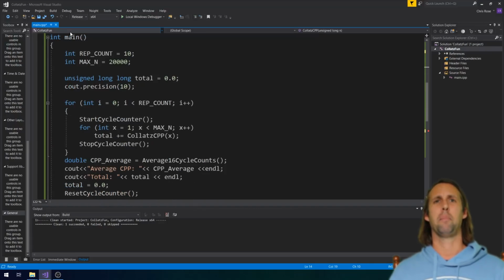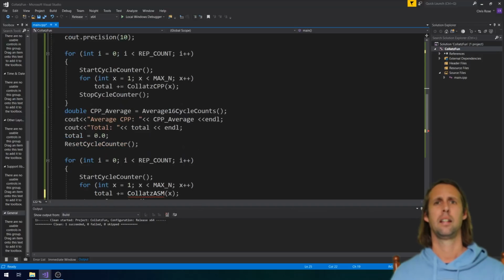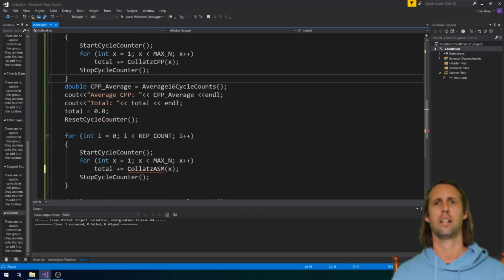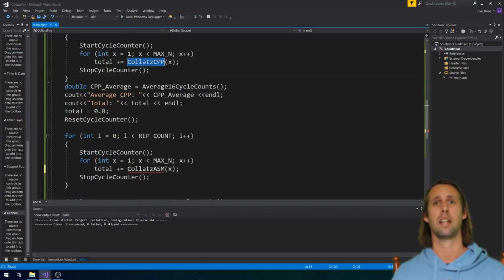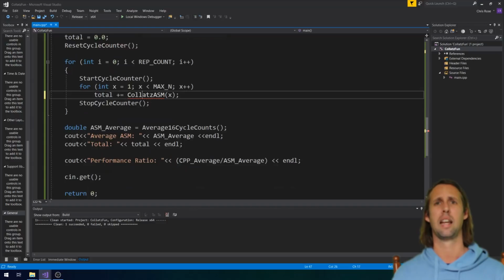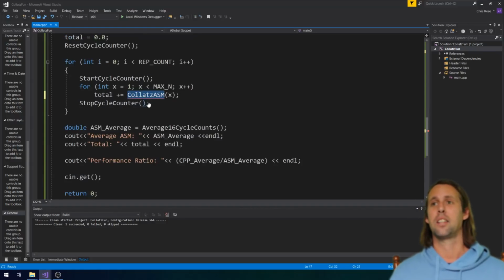Anyway, down here in main, I've just got rep count, so we're going to repeat the test 10 times. Then max n is 20,000, so we're counting up from 1 all the way to 20,000, and we're figuring out the Collatz numbers for all of them. And then I'm just using the little cycle counter to record how long that takes. After we've finished running the original Collatz CPP, we've got this ASM version down here, which is what we're going to write.